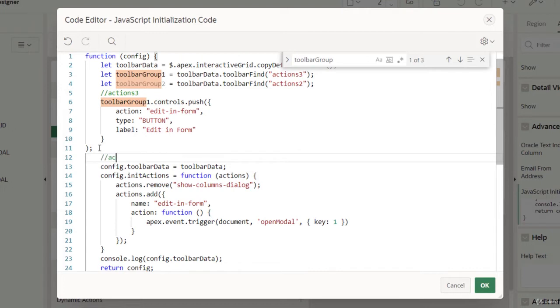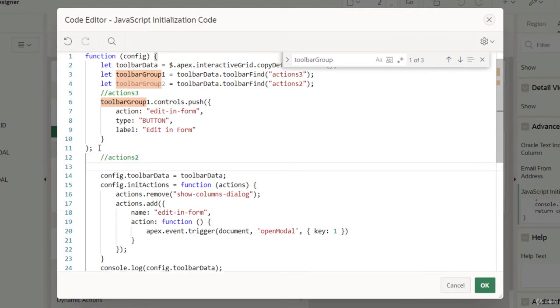So actions 2, we are going to splice it. It works the same.